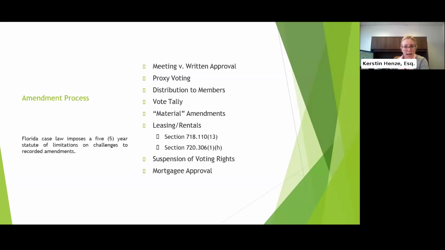Now, if they are silent, then for condominiums, the statute says that if your documents are silent on the voting percentage you need to amend the declaration, then you'll need to get a vote of 2/3 of the voting interest. And the same vote applies to homeowner associations. So if your documents are silent, then the statute says you need a vote of 2/3 of the voting interest to amend.